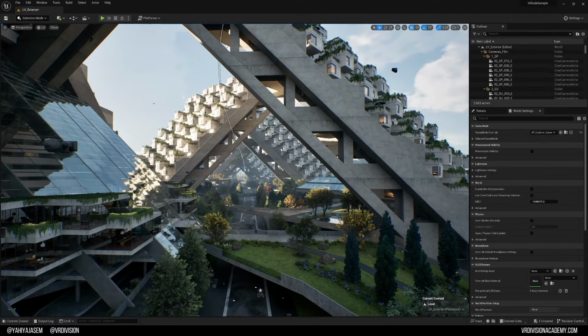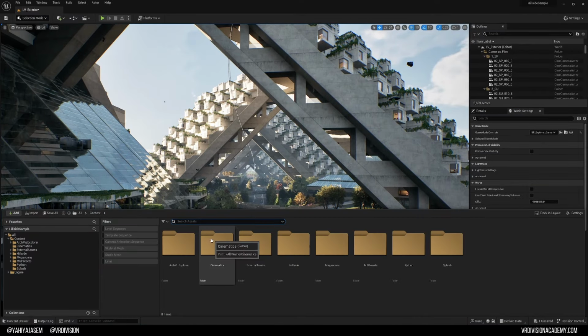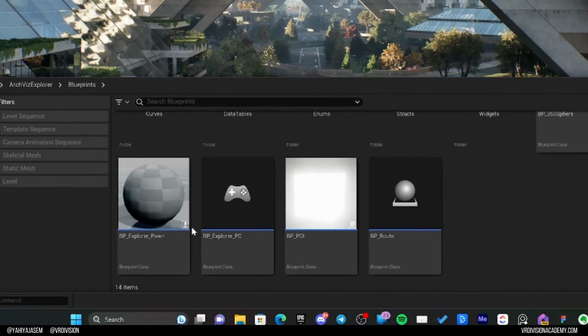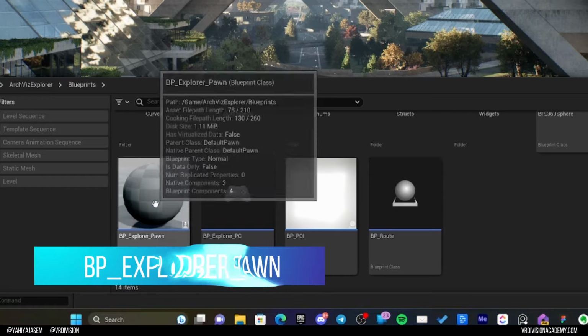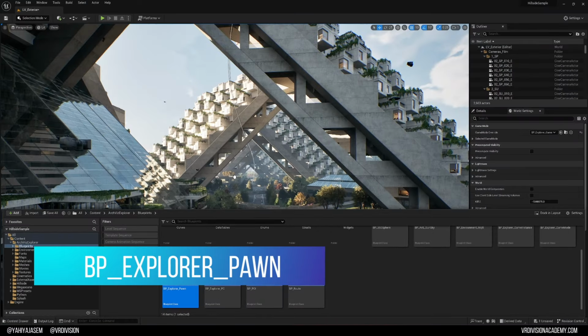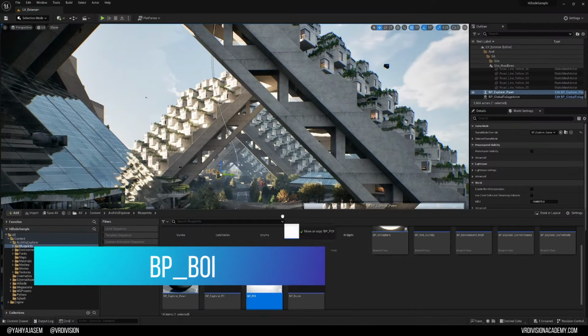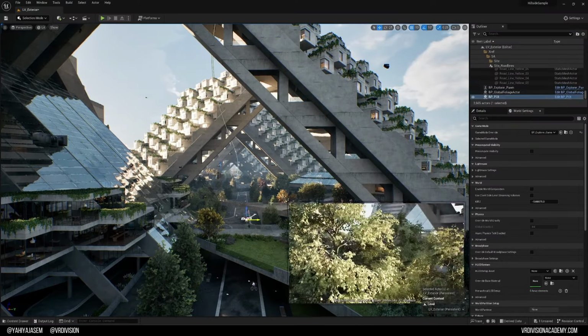Let's press Ctrl space to open the content browser. Navigate to the folder ArchvizExplorer Blueprints. We want to add to our current level the blueprint actor BP_explorer_pawn. This is one of the main blueprints in the project. We also want to add the blueprint BP_POI. You can add as many as you want. These are our points of interest blueprints.